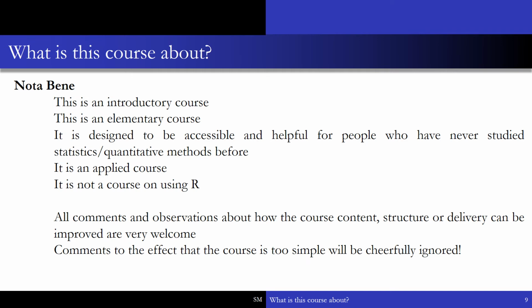It is not a course on using R, and again I want to emphasize that. All comments and observations about how the course content, structure, or delivery can be improved are of course very welcome. Comments, however, to the effect that the course is too simple will be cheerfully ignored.